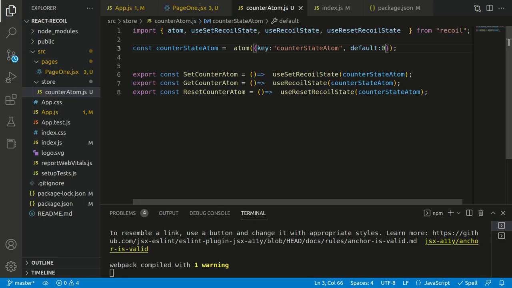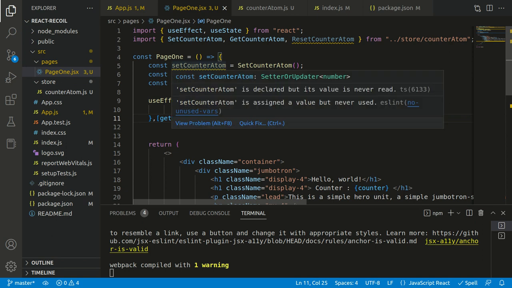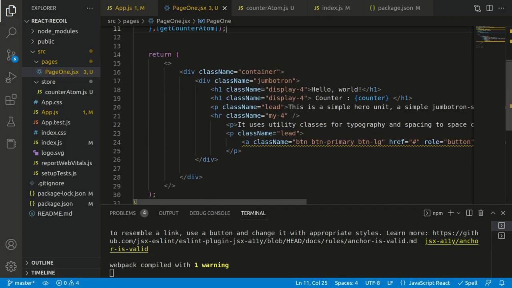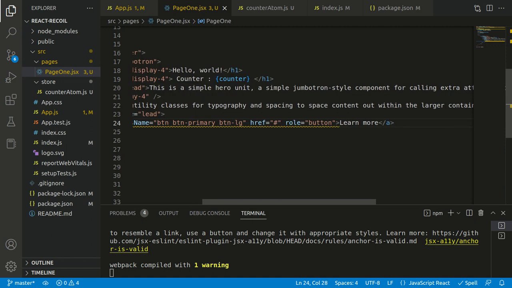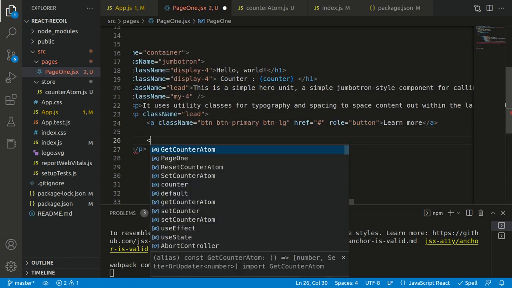So the next thing we have to do is create a button, and what the button will be doing is to increment the value of counter. I'm going to duplicate this button we have here, or let me just create my own button rather. So what I would do is create a button.